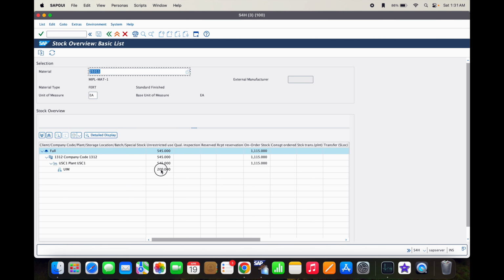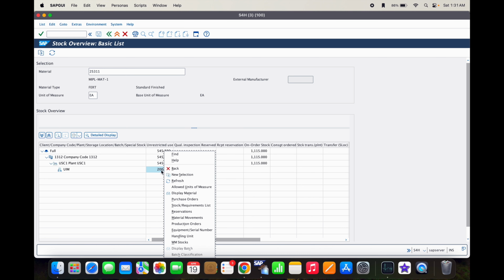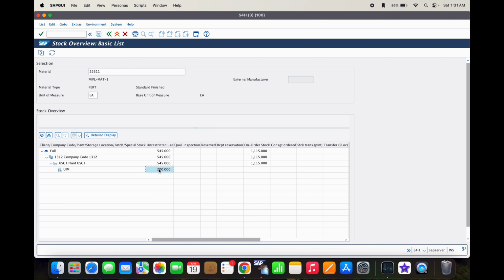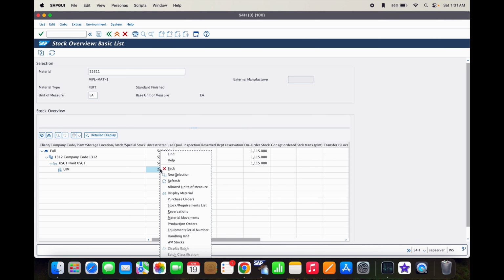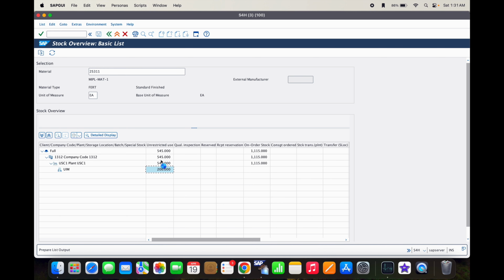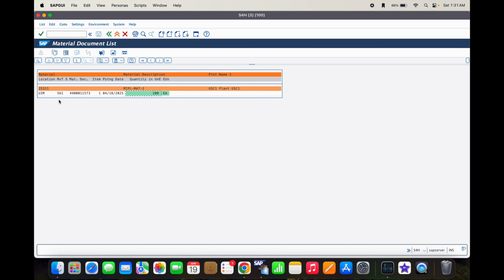You can see 545, and the 200 stock that the initial stock has been uploaded will come under the particular storage location that I specified in the MIGO transaction. And this 200 quantity, which movement type is it coming from? For that, I select the particular line, right click in the mouse and go to the material movement, and you will get the quantity as well as the movement type. There is a 561 movement type that is carried out for the initial stock upload. This is the material document and the date as well.